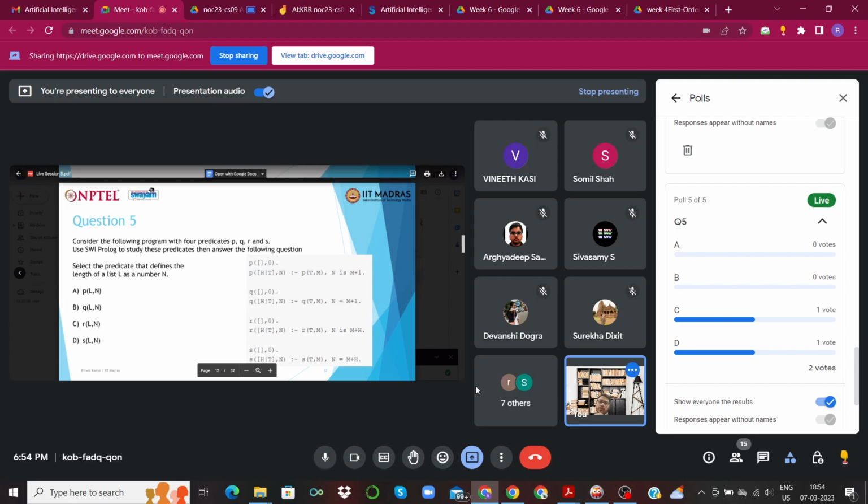Remember this format that is given to you, square bracket H, then a bar, and then T, another square bracket closing. This is basically a way to denote the list where H indicates the head or the first element, and T denotes the tail, which is the rest of the elements after the head. So if you had a list like 10, 20, 30, 40, your H would be 10, and then T would be 20, 30, 40. Okay, and this colon and dash again represents if.